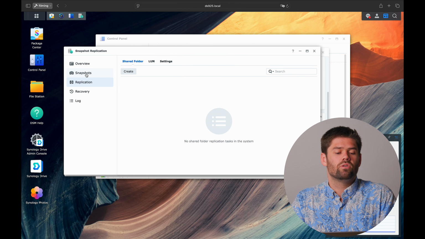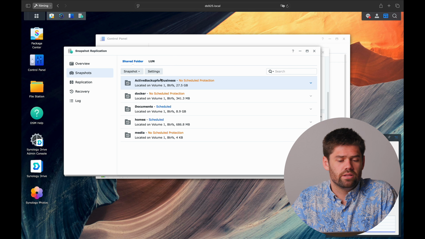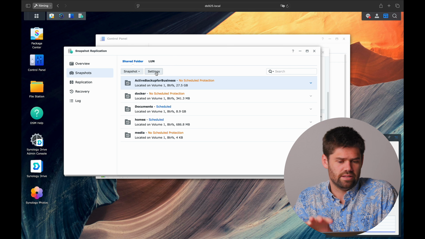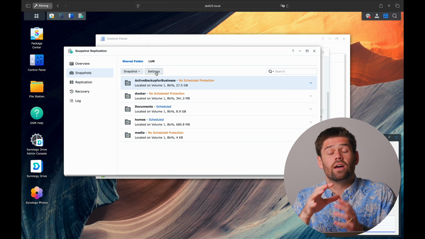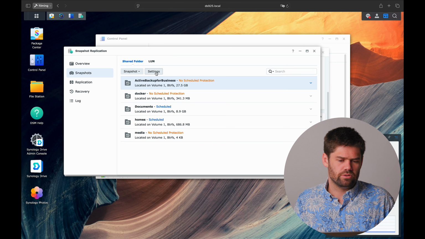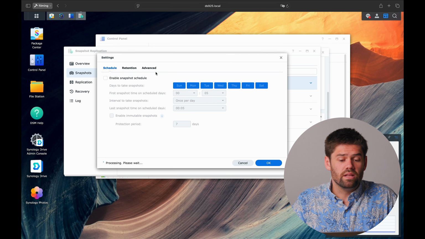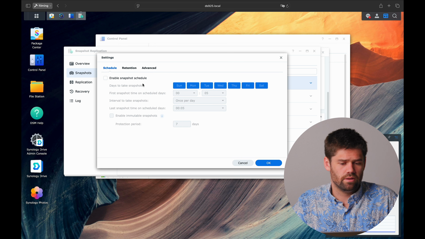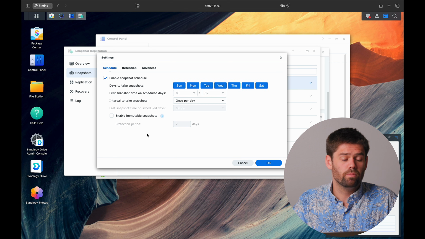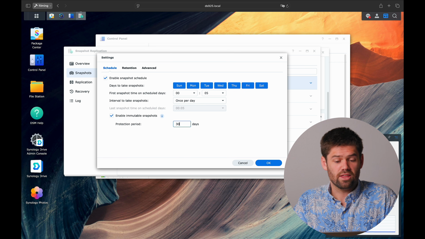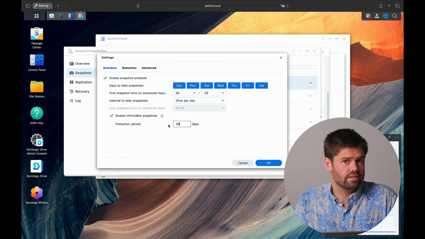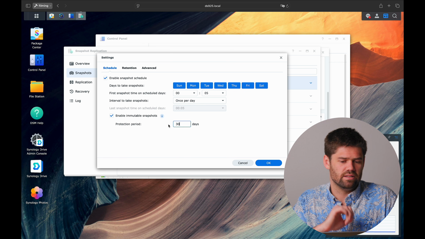While we're talking about snapshots, we should also talk about setting up snapshots. And really, you don't need a lot of snapshots of this Active Backup for Business folder. It kind of manages itself, right? It's got its own versions independent of snapshots. But this is really great for ransomware protection. So if you are looking for a true immutable backup of your PCs, what you can do is set up a 14-day or a 30-day immutable snapshot task of Active Backup for Business.